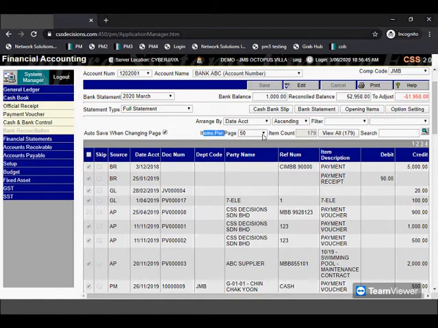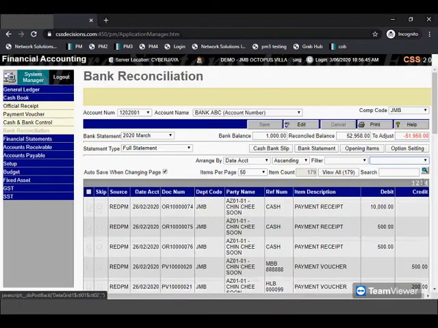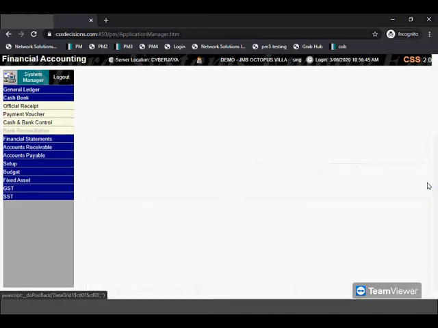Items per page we have designed to be fixed at 50, 100, and 200. We can't make it view all. Let's say you have over 1,000 items, we can't make it view all, otherwise your browser will hang. So your maximum limit is 200. Once you complete the first page, you go to the second page over here, the second page and third page and the last page.